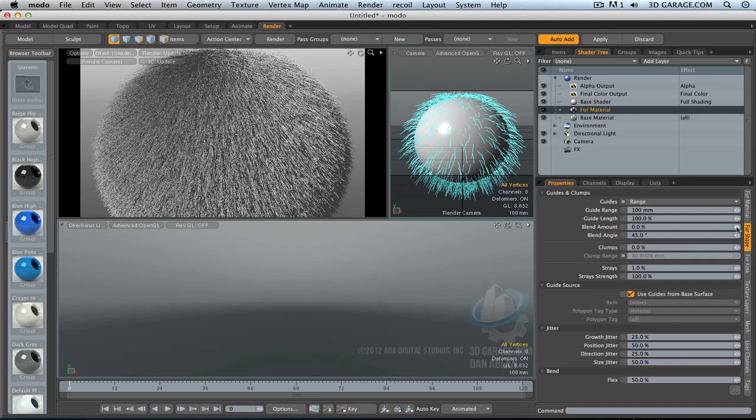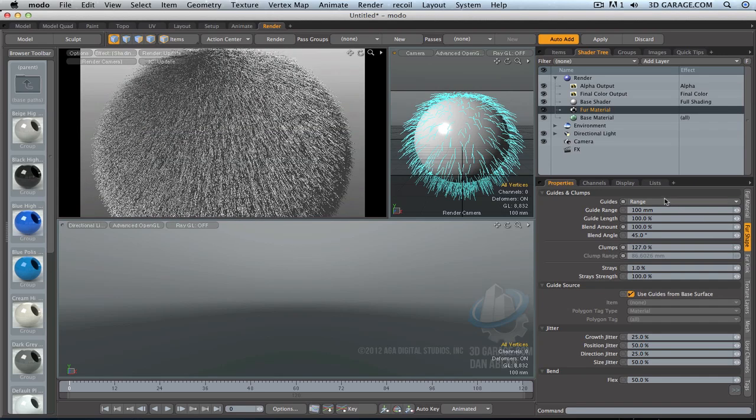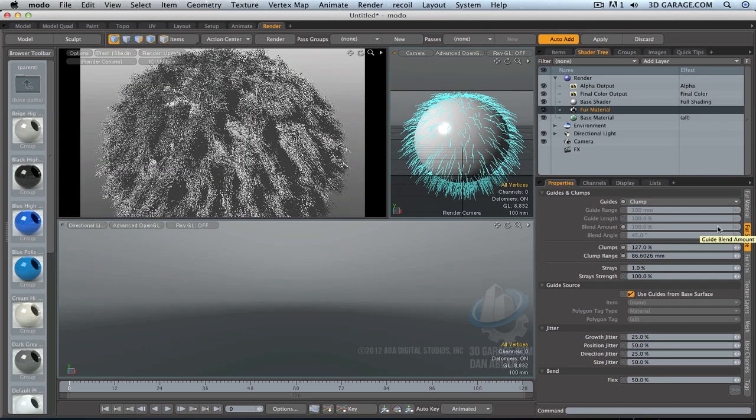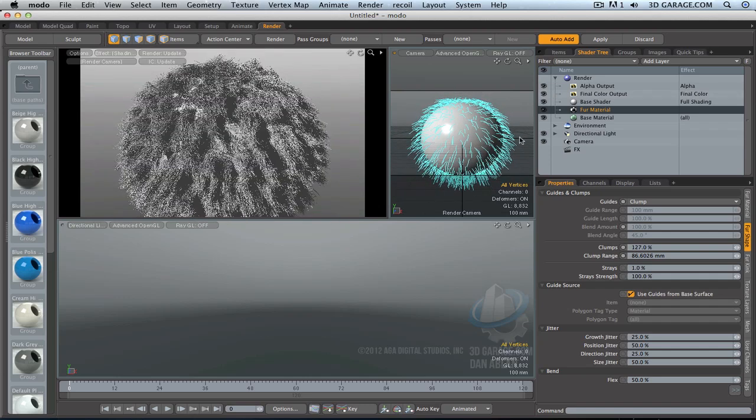You can have the blend amount. You can increase the clumping. Now let's change this back here to clump. And now you've got clumps of hair coming out of there. So overall, it's not very hard to set up a lot of this.